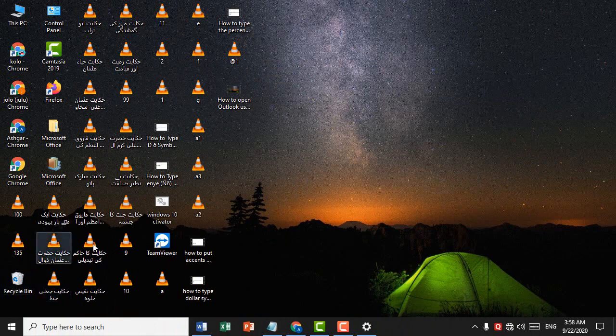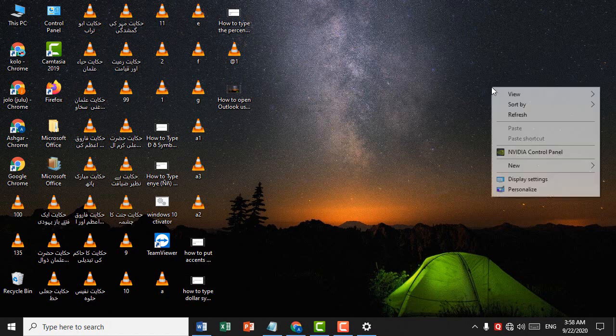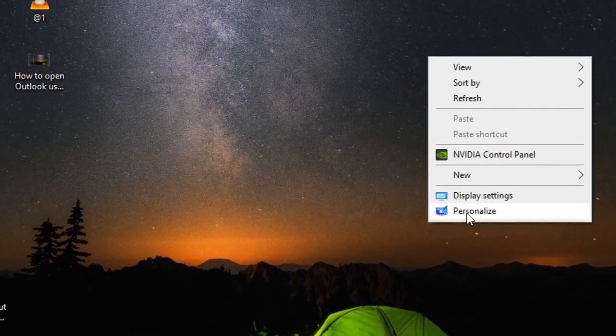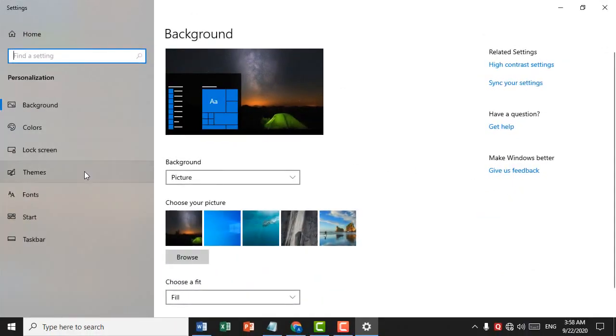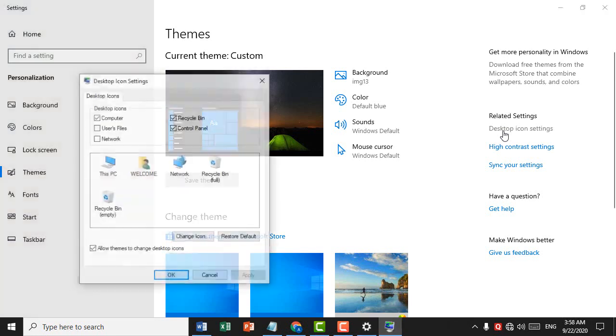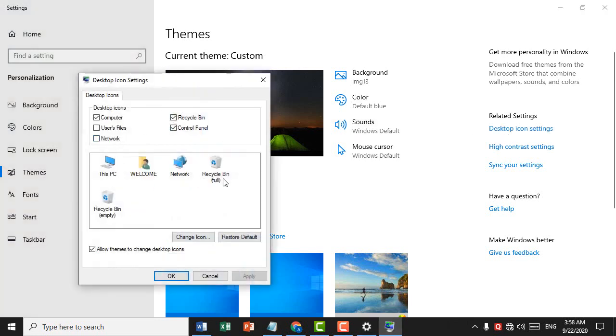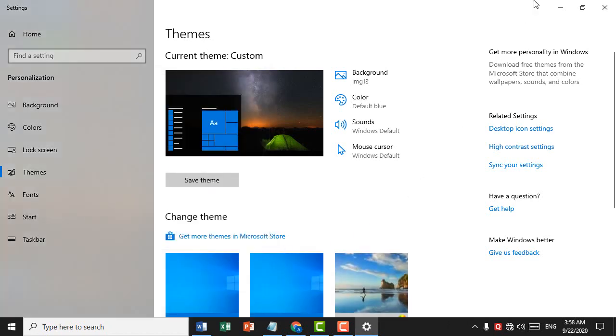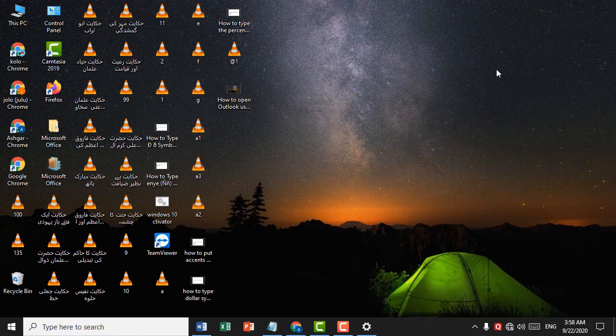So guys, this is a very simple and easy method. If you want the classical bin icon on the desktop, first right click, after that click on this option, click on themes, after that click on desktop icon settings, click on classical bin, after that check the box, click on OK. That is. So this is a very simple and easy method.